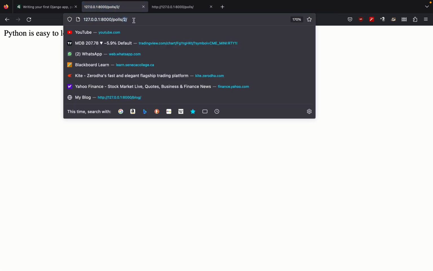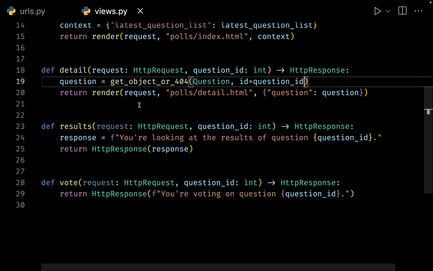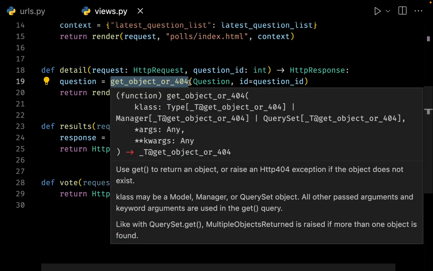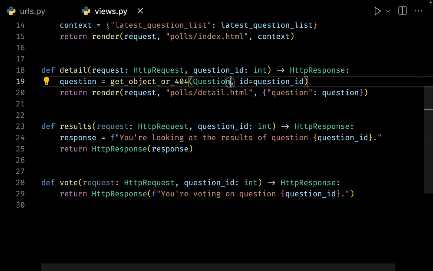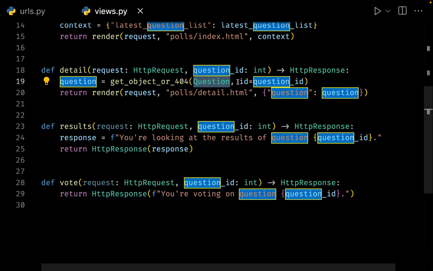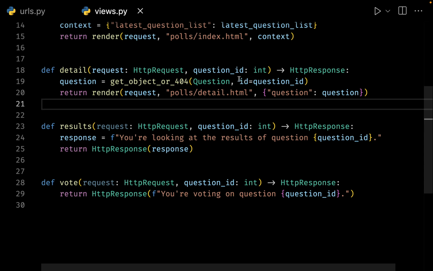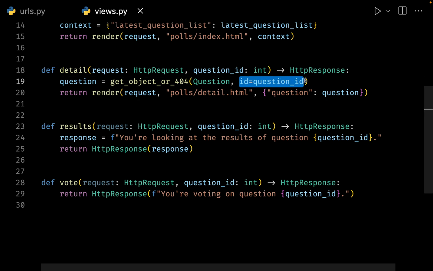Let's go back one more page. Let us click on WhatsApp. So this is also working fine. So what we did is we simply replaced all of the lines with a single function that we imported from Django itself. The first argument was the model that we wanted to query for, and the second parameter is by which parameter we wanted to query. And since we wanted to query our database by id, we simply pass the key value pair right over here.